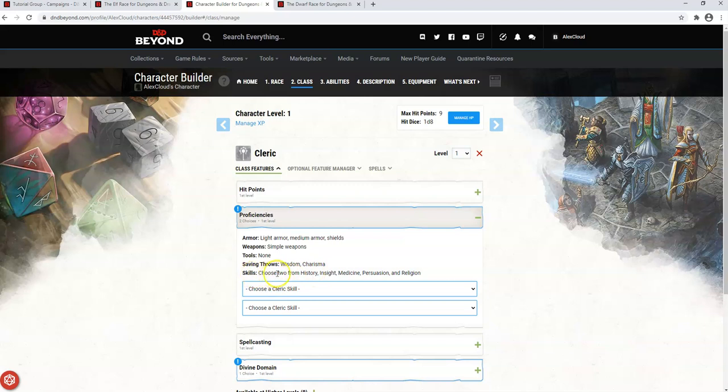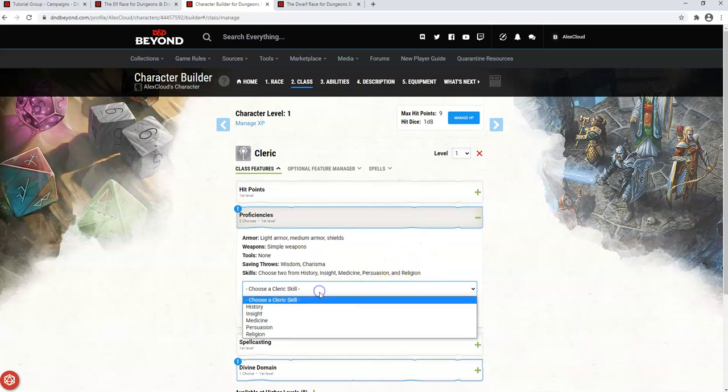And their skills, choose two: history, insight. Each class is going to have skills that they might be proficient in more, and these are the ones you can choose from for the cleric. So I'm going to choose... history is more intelligence. Insight is wisdom. Medicine, I think, is wisdom, and then persuasion is charisma, and religion is intelligence, I believe. We can actually check that.